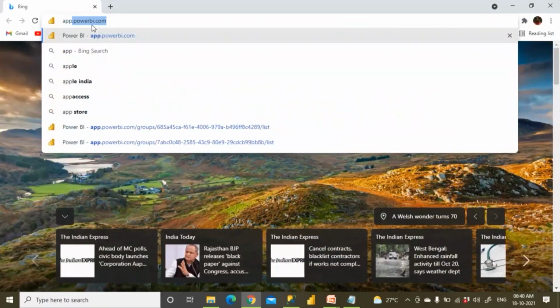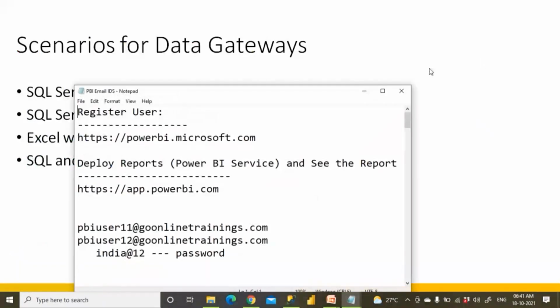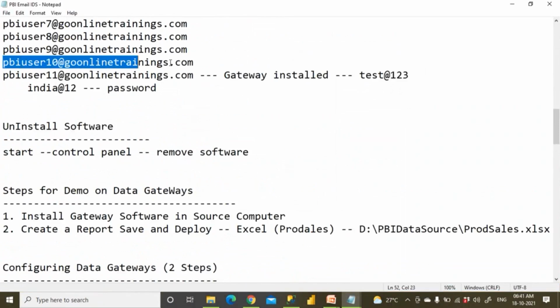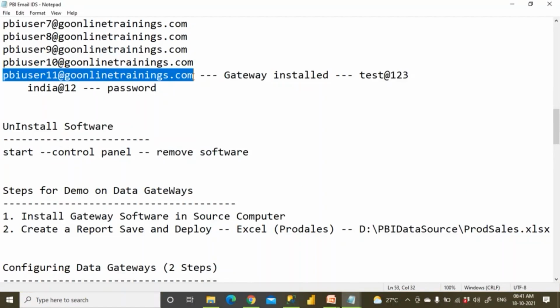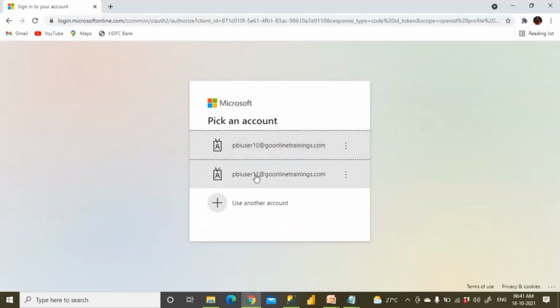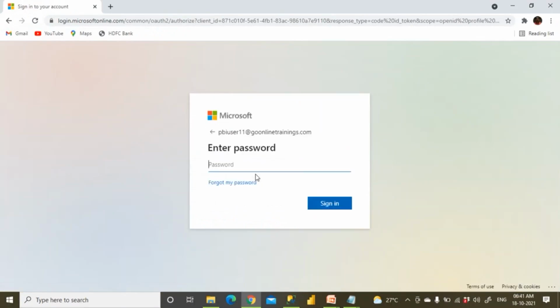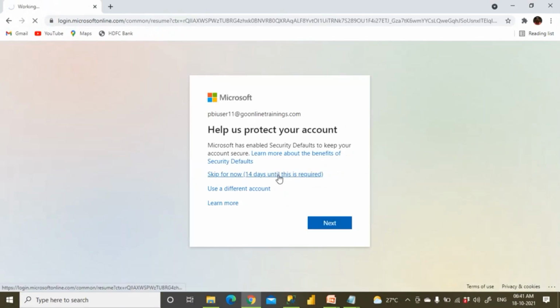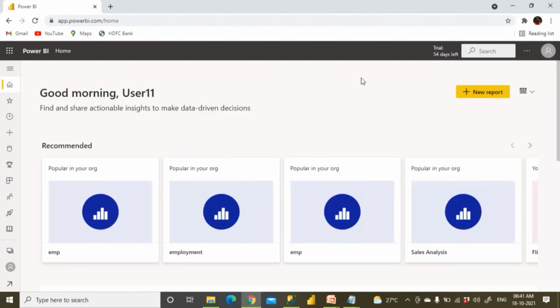app.powerbi.com, right? So we have to check, I think user 10 has the gateway installed, or user 11 has the gateway installed. Let me take this and try to use this, and the password, we know the password, India@12. Let me sign in and test whether we have the enterprise data gateway installed or not, right? So good morning, user 11 is showing.